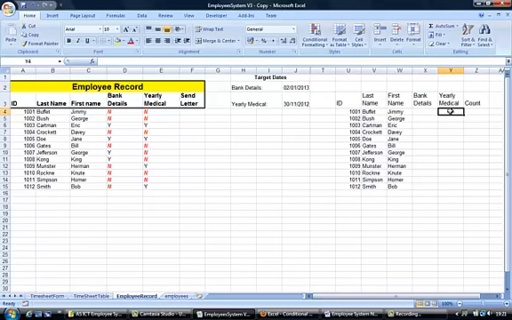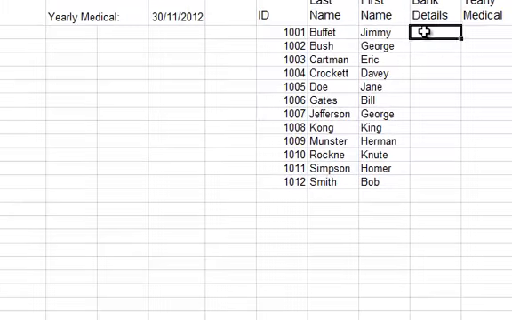We're going to do the same for the yearly medical, and then add those up. If we've got a score of 2, in other words both the bank details and the yearly medical details have not been submitted by the target date, then we want to set the flag. So there are a number of steps. Let's start with the first one, which is to put in the if statement to put a 1 in this cell if the bank details have not been submitted by the target date.